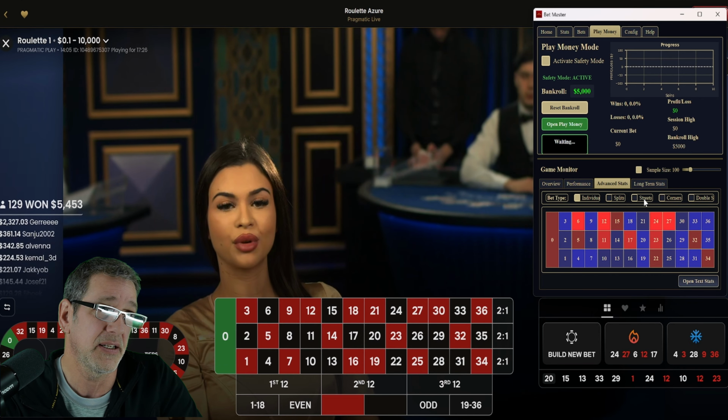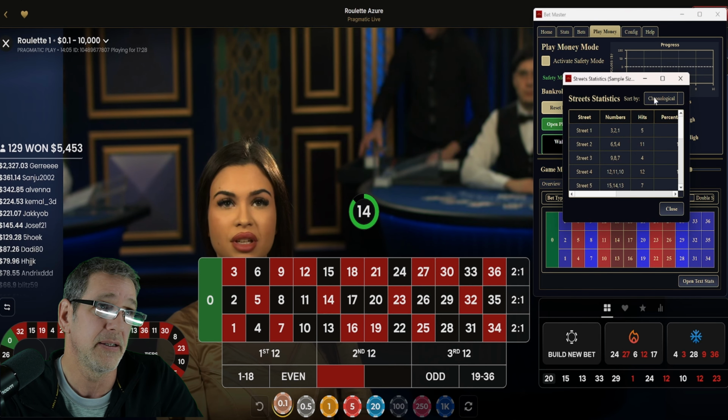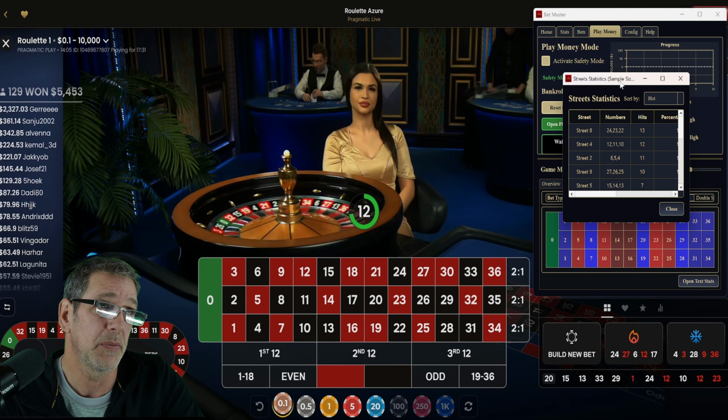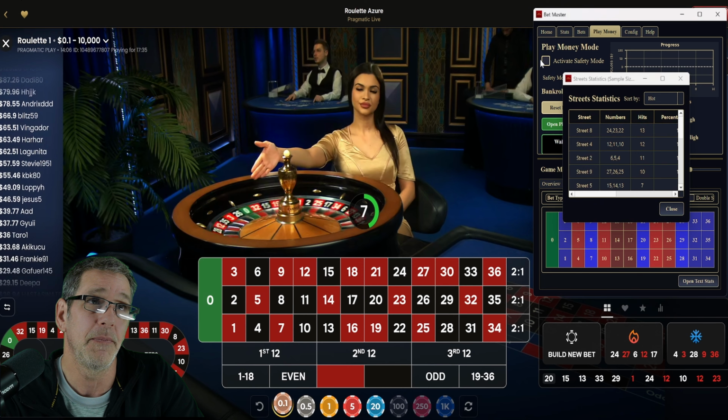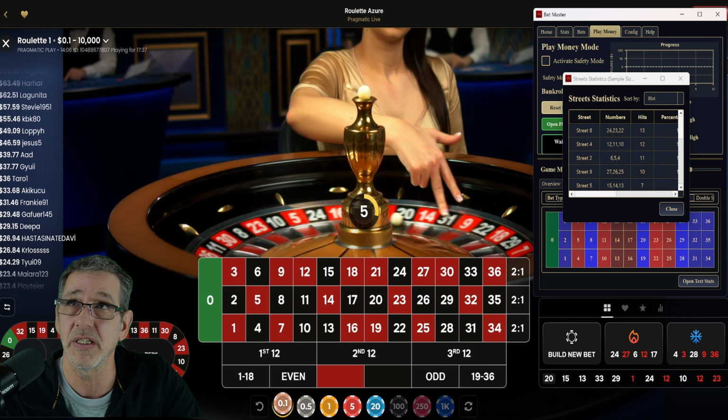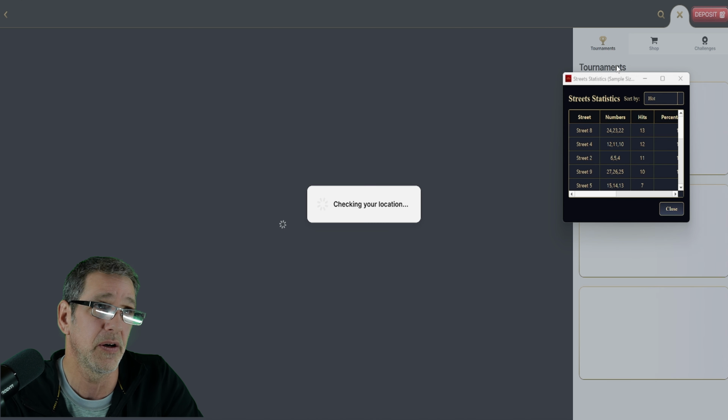I just have to select streets and filter it by hot so my program knows what the hot streets are. And I'm just going to go ahead and refresh this page one last time before we get started.